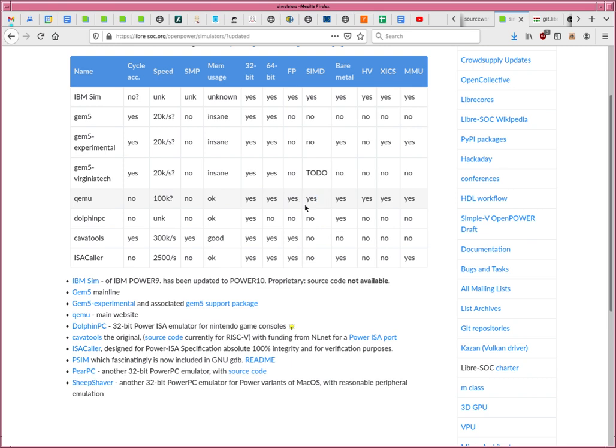QEMU has had packed SIMD support forever. Dolphin PC, 32-bit, 15 years ago, no. Carver Tools, because the Power ISA port is sponsored by LibreSoc, our primary focus is on SP64 scalable vectors. We will not be adding SIMD. I've had it up to here with SIMD and just not doing it. And likewise, ISA caller doesn't have it either. It doesn't have packed SIMD either.